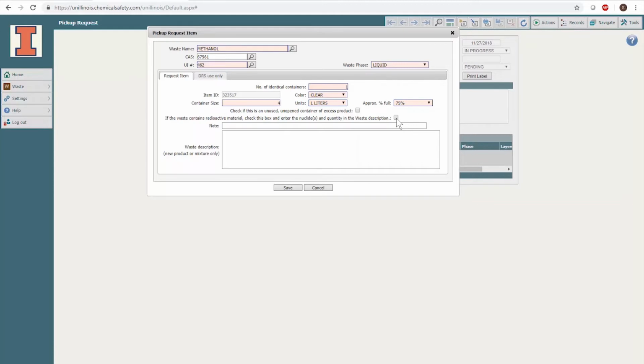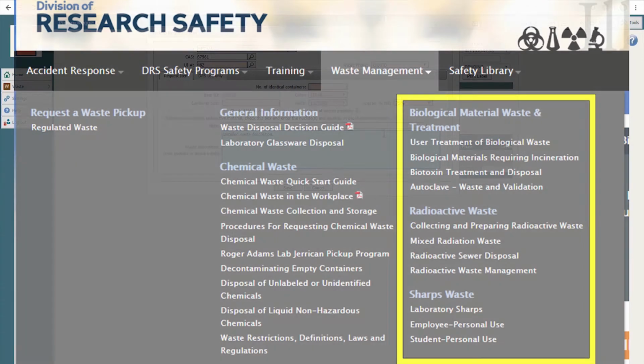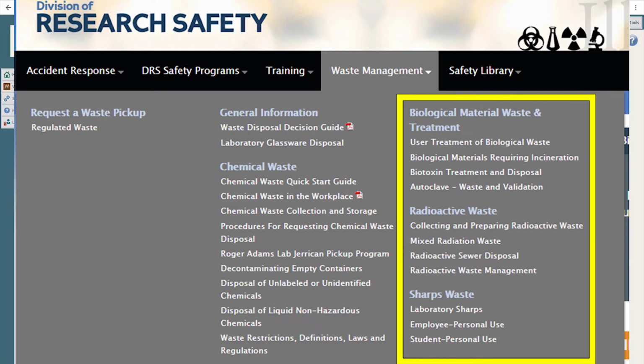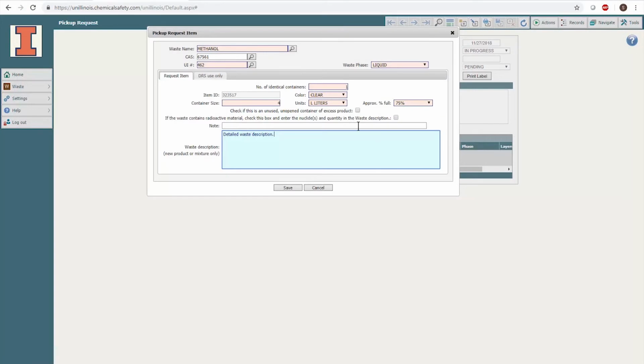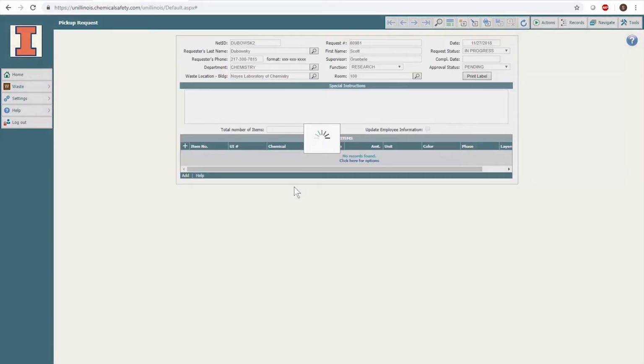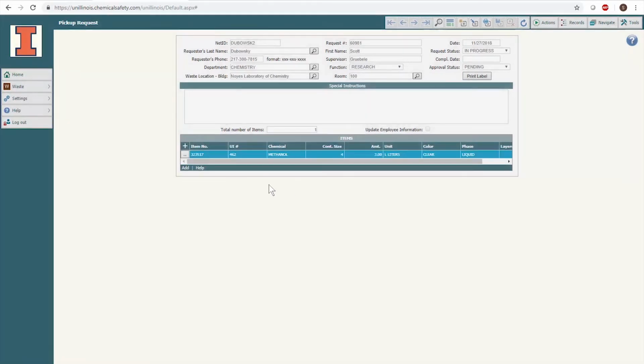For new mixtures, and for radioactive and biological waste streams, provide a detailed description of the waste in the Waste Description box. Links to SDS information, especially for uncommon chemicals, can be extremely helpful to include here. For additional requirements related to radioactive and biological waste, refer to the Waste Management menu on our website. When you have completed this page, select Save. This item should now appear in the Items table on the Pickup Request page.